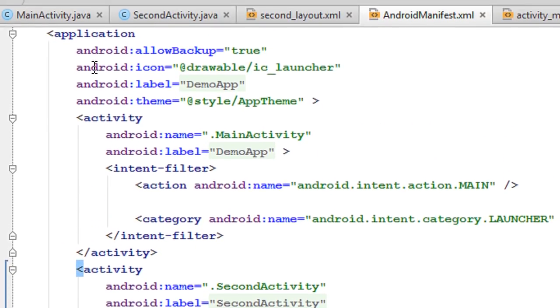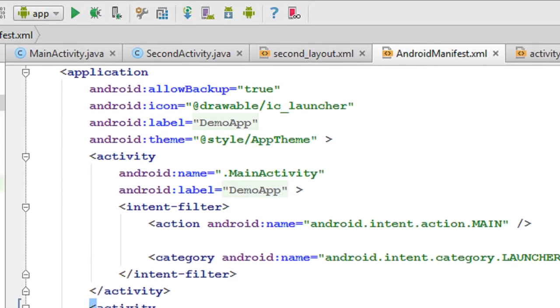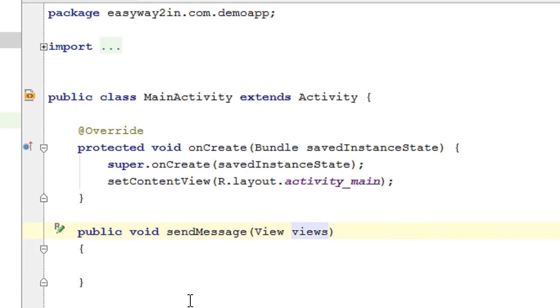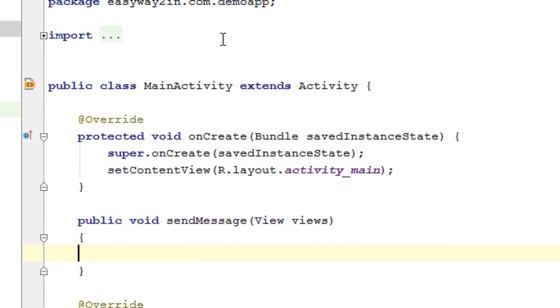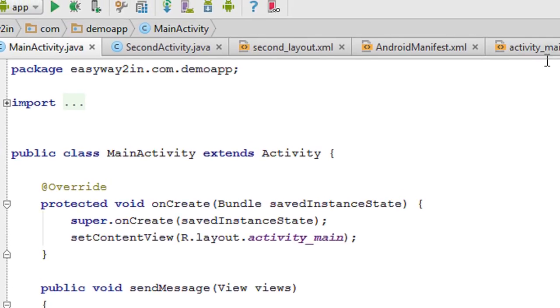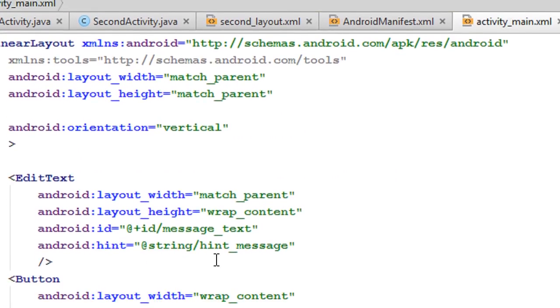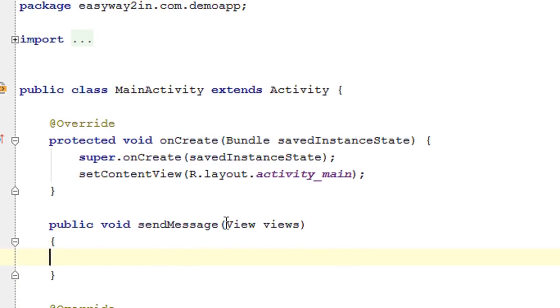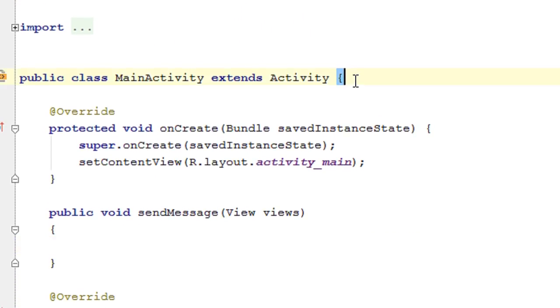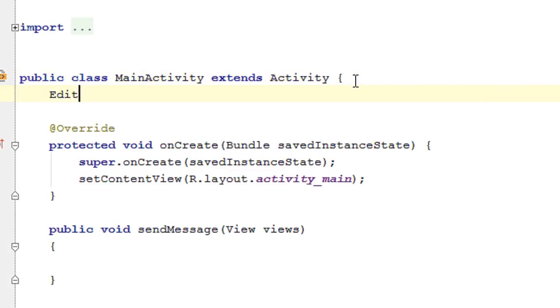Now we have to pass the data from the first activity to the second activity. So go to the MainActivity.java file. First we have to get the message from the edit text. Here the edit text ID is message text. So in the MainActivity.java file, first we have to create an object of EditText. I name it messageText.